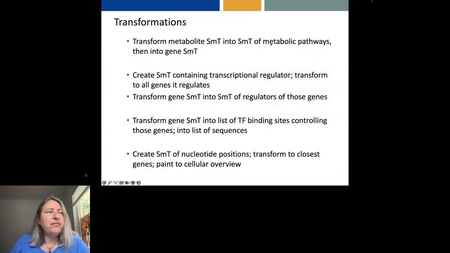The kinds of transformations you can do are really powerful. So, for example, starting from a Smart Table of metabolites, you can transform that into metabolic pathways, and then from the metabolic pathways, you can get all the genes that code for those pathways. And these are just examples. You can start from a Smart Table containing just a single transcriptional regulator and transform it to all the genes that it regulates, and then apply a transformation to get the regulators of those genes.